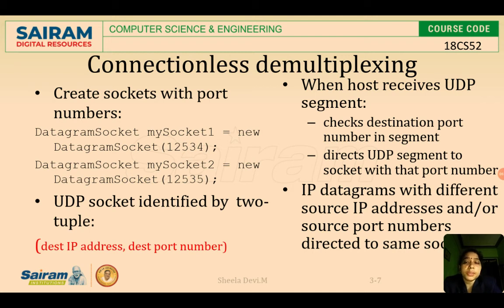So with the help of the destination IP address, the data will go to the destination host, and with the help of the destination port number, the data will be delivered to a particular destination process. When a host receives a UDP segment, it checks the destination port number in the segment. It directs the UDP segment to the socket with that port number.